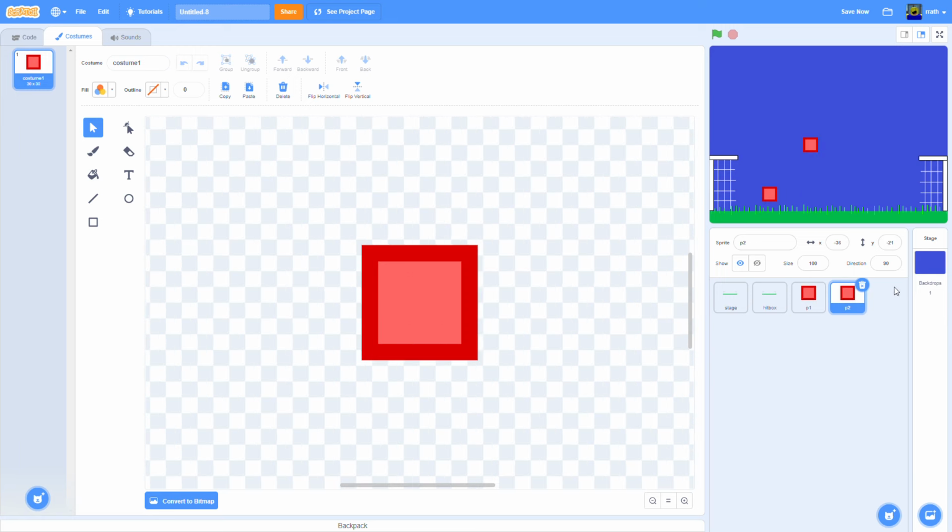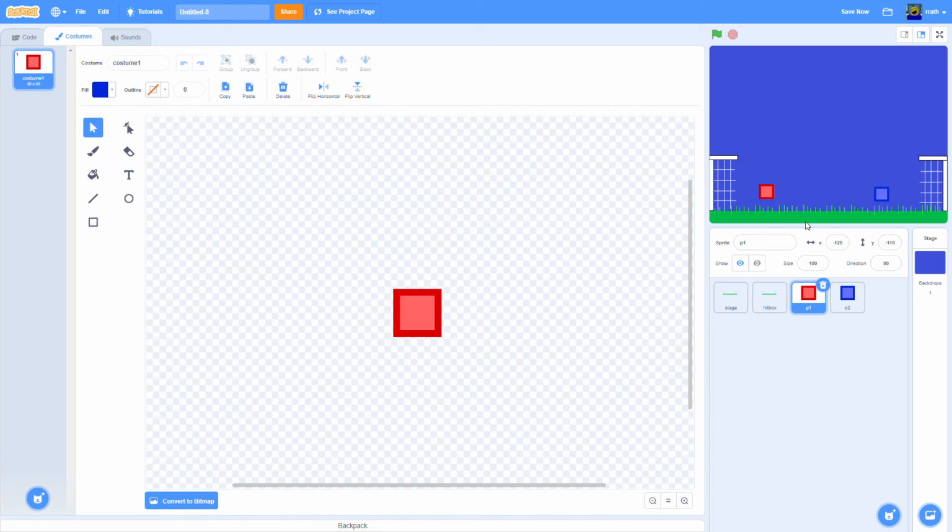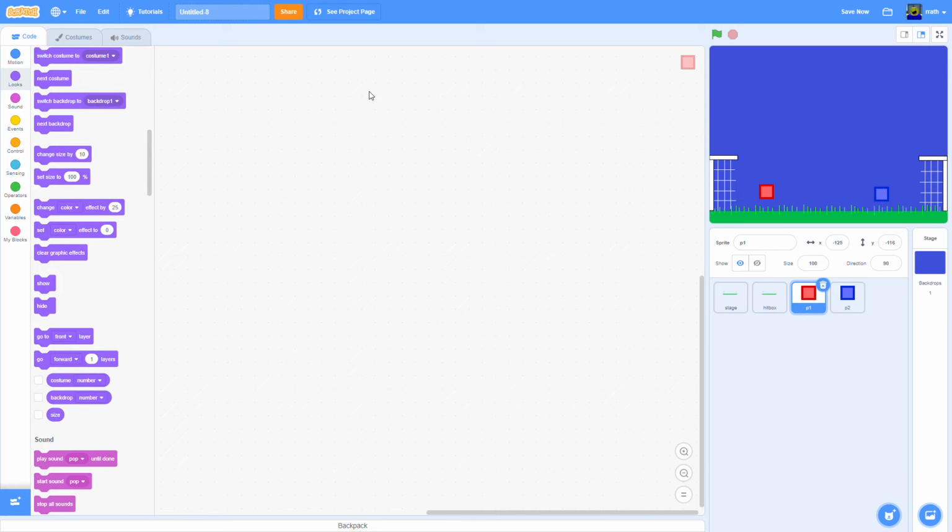Next, just duplicate this and change the color. So this is gonna be the same thing but blue. And there we go. We have 2 sprites. You can place them wherever you want for now. So let's start off coding for this sprite.